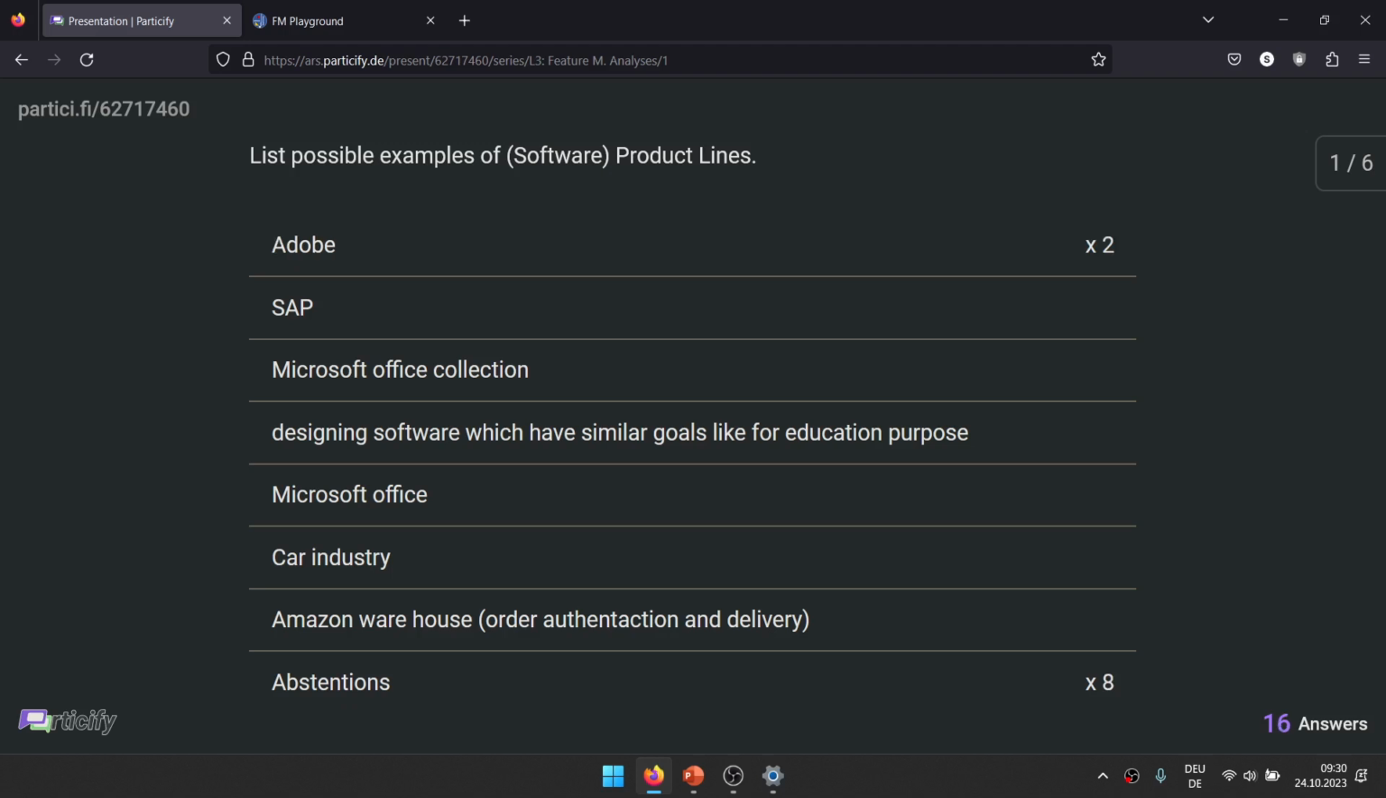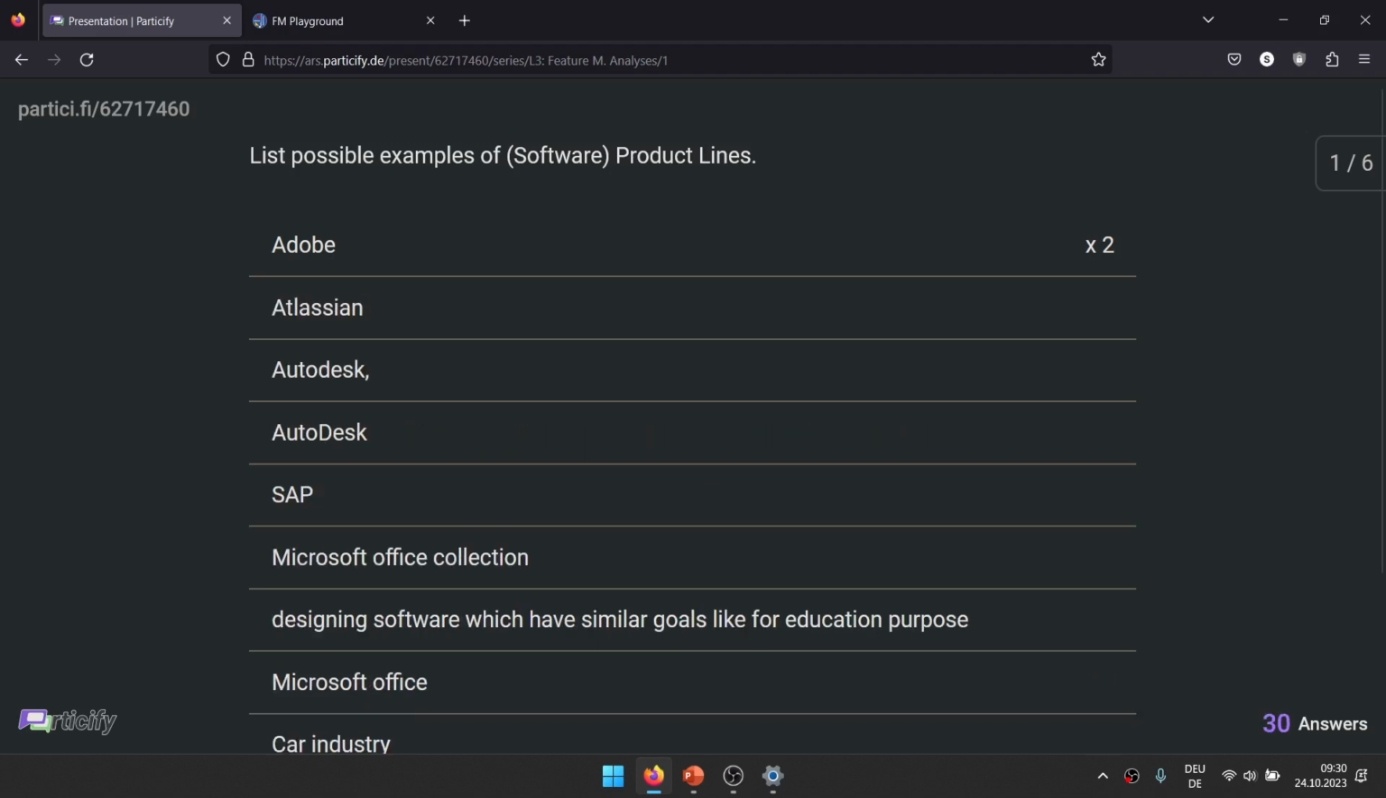Okay, so we see quite a lot of answers here, which are quite different. That's nice. So let's look at one here. It says Microsoft Office. Many of these sound like a single product. So why is Microsoft Office a product line? Which are the different products that different users might use with Microsoft Office?